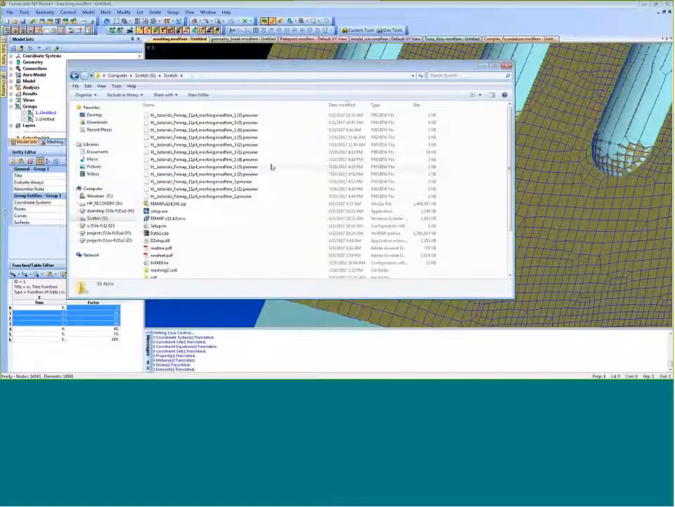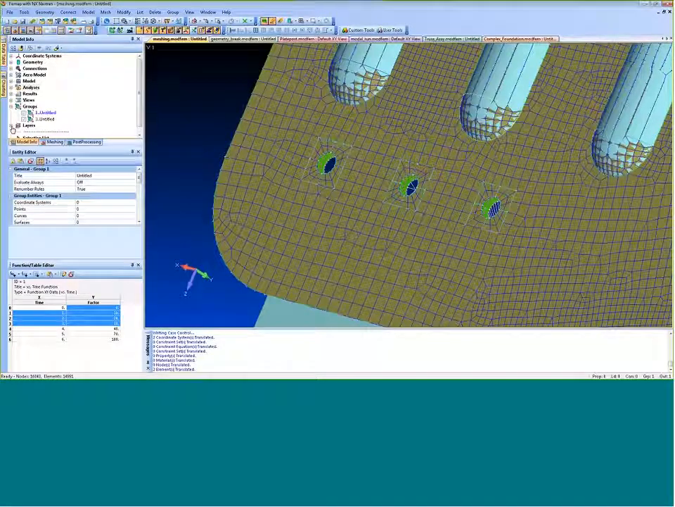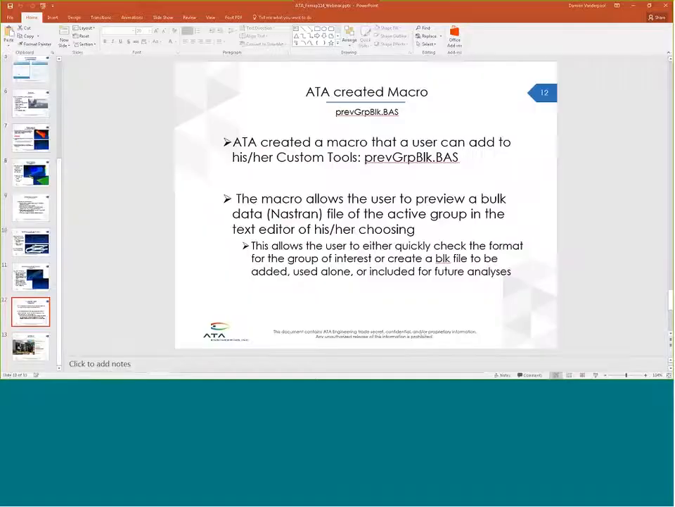Oh, and one important note is that this macro, similar to that API that ATA wrote for that centerline function, is also on our website and available for all of you to download and use.